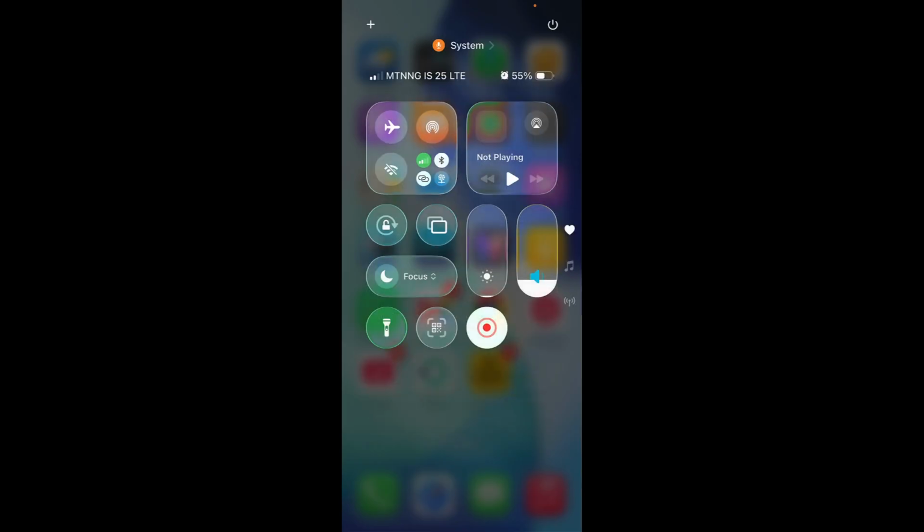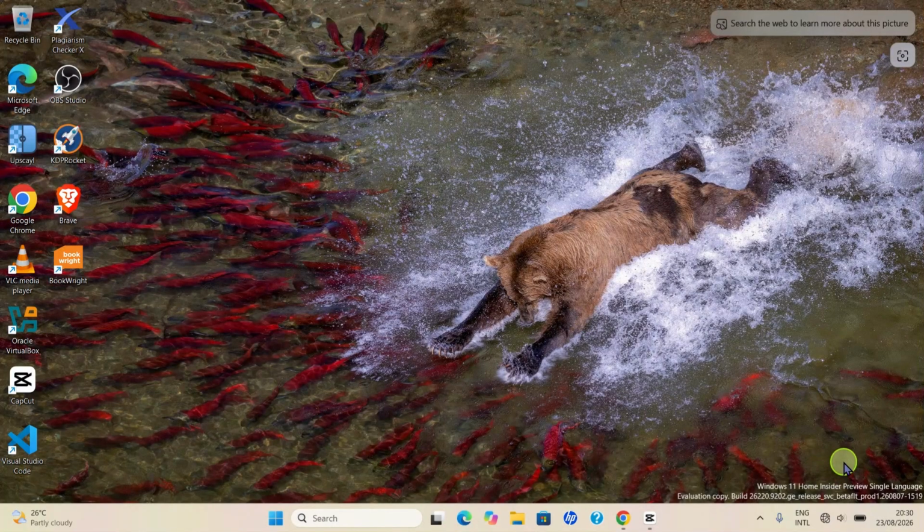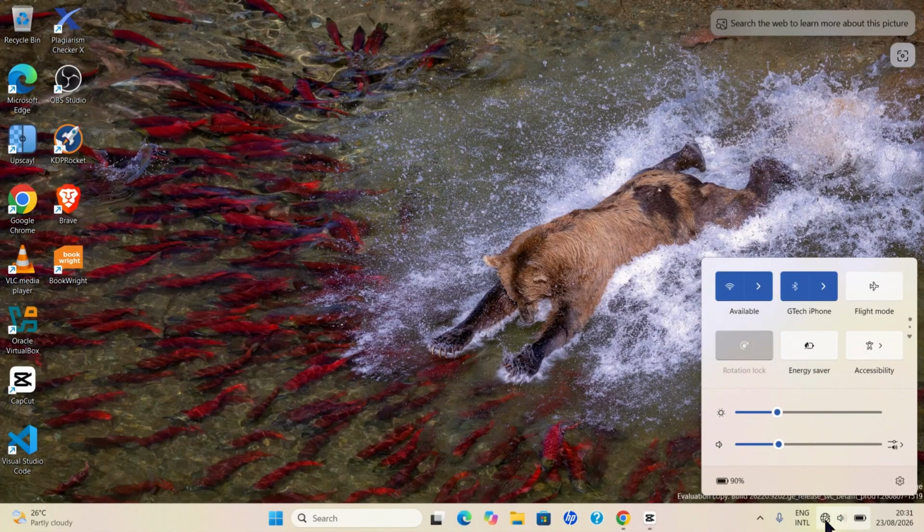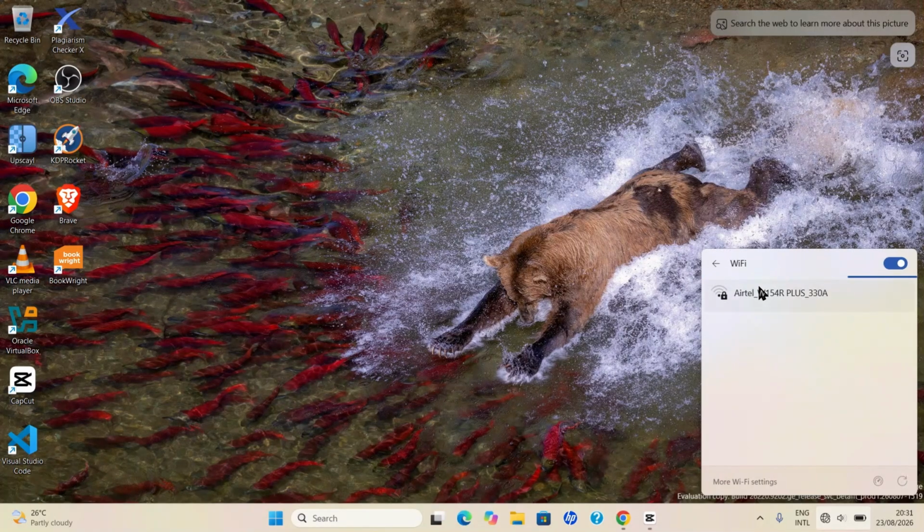So let's get back to my PC. Then here am I on my laptop. So what I need to do here is to click on this area. All right, you can see where they have this internet symbol. Okay, so I'll click on that. Clicking on that provides me with some options. I look at this Wi-Fi icon. Click on the arrow that points towards the right.